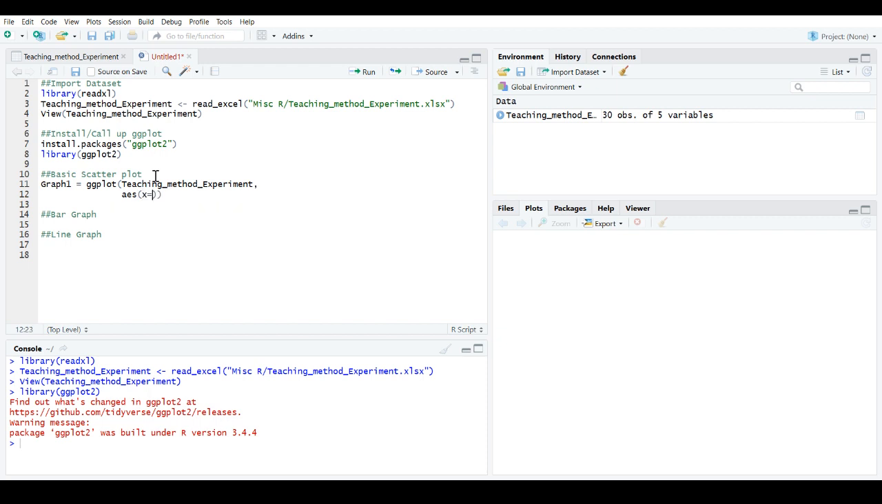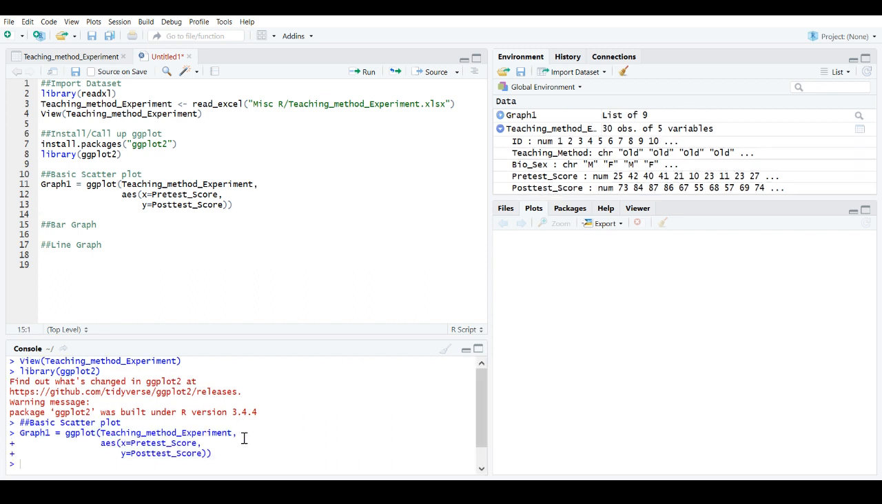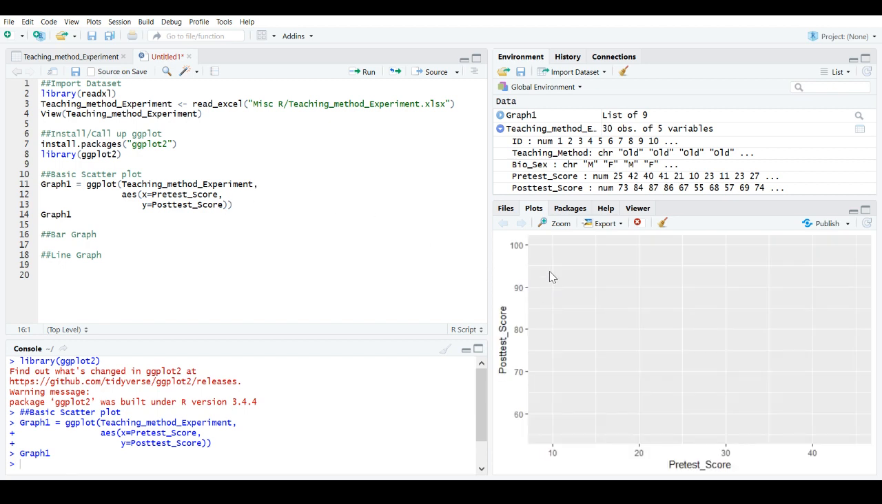And so what do we want on the x-axis? So I come over here, I want my pretest score on the x-axis. And what do I want on my y-axis? I would like my post-test score. Okay, so that gives me the basics. Now you'll notice when I run that code, nothing really shows up because I've actually just saved it right over here. So when I look at graph 1, if I were to print that out, I could see the basics, right? This is my y-axis, this is my x-axis, but there's nothing on here yet.